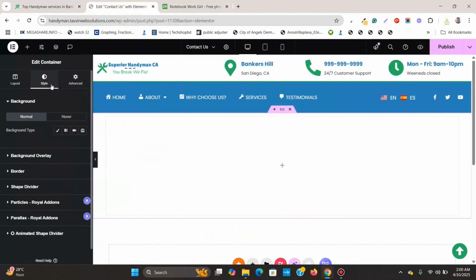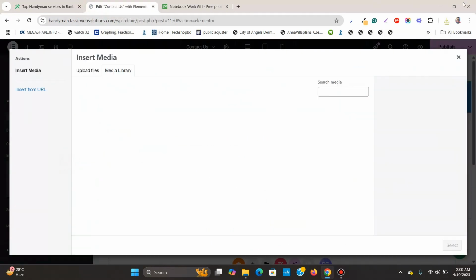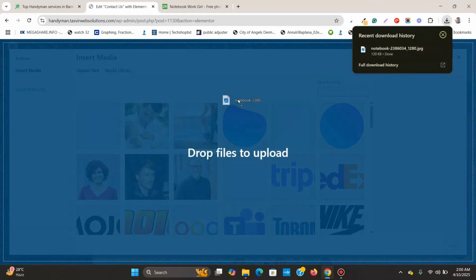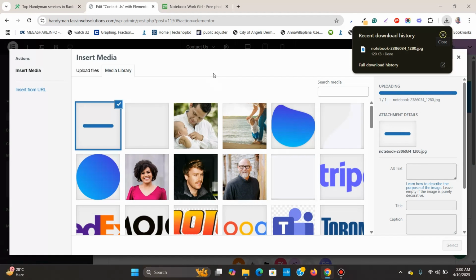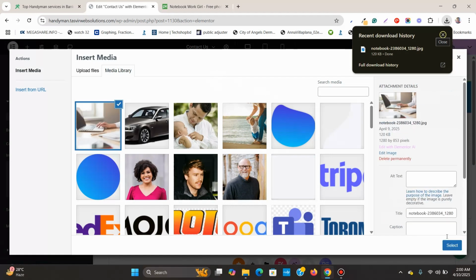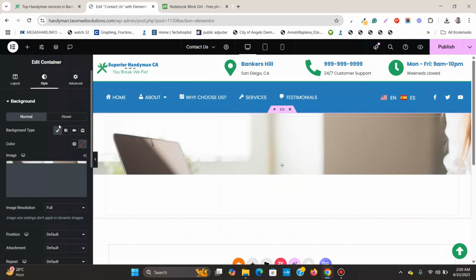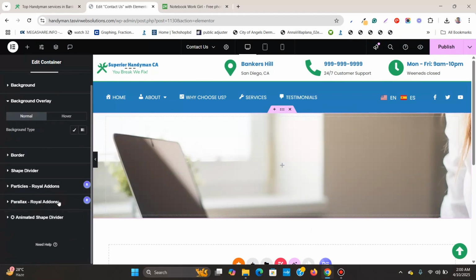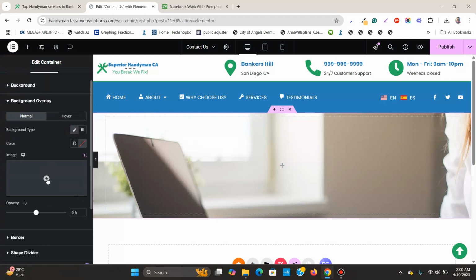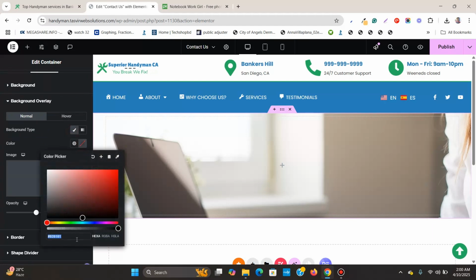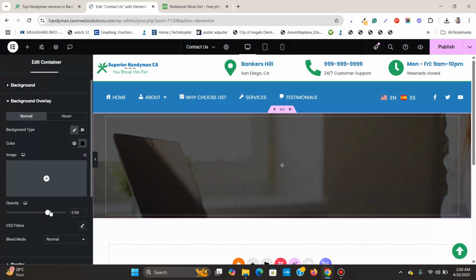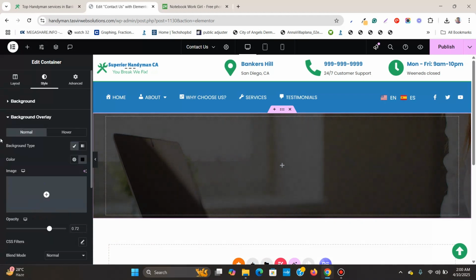Okay, and go to style, background type. I'll click on the image. Okay, I'll drag and drop this image over here. Select. Okay, great, it is selected. Now I'm going to go to background overlay and give this overlay a dark color, 000, and turn this like this one over here.